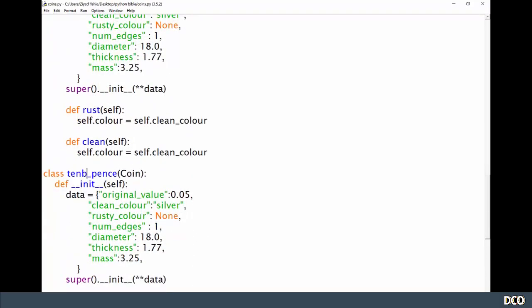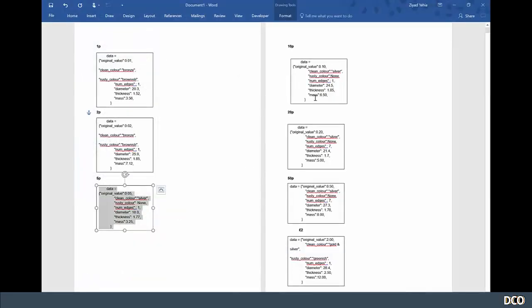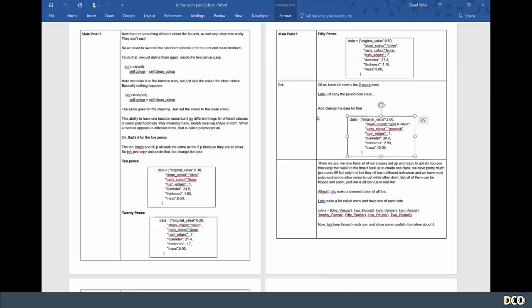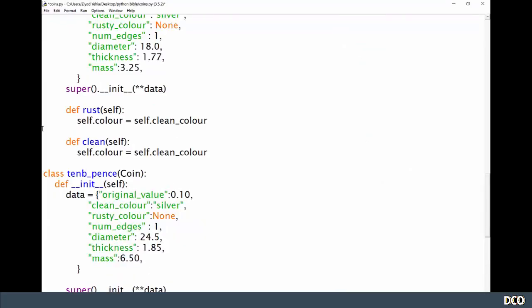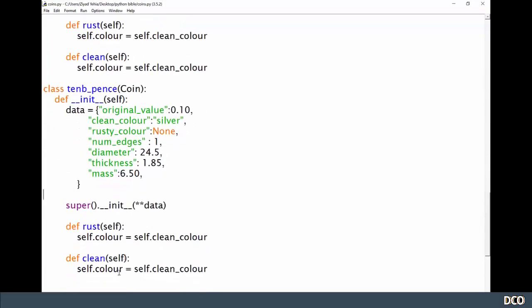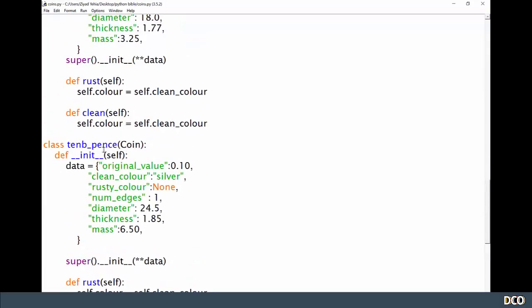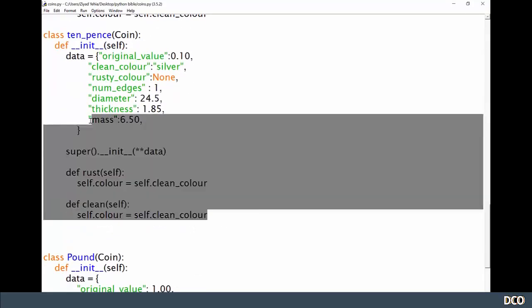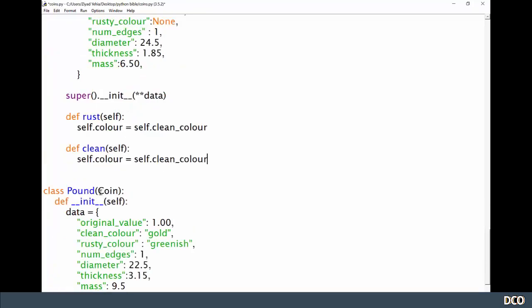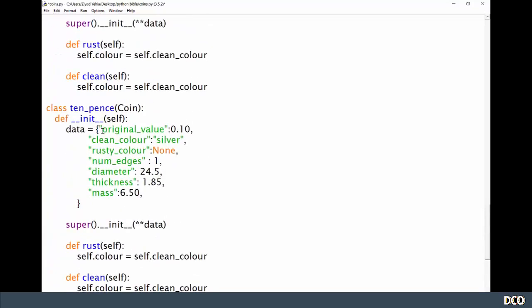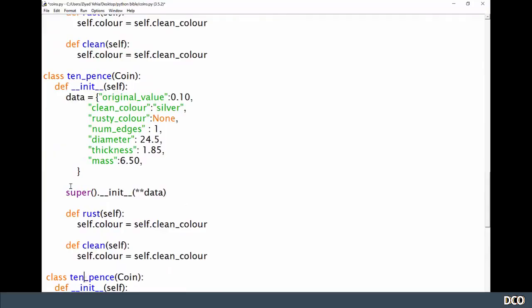Okay, this is going to be the 10 pence coin. And I'm going to copy and paste the data for the 10 pence coin, which is over here. Okay, where's that? There it is. Okay, and I'm keeping the rust and the clean with the overridden versions. Now I'm going to get the 20 pence coin. 20. Where's it gone? 20 pence coin.